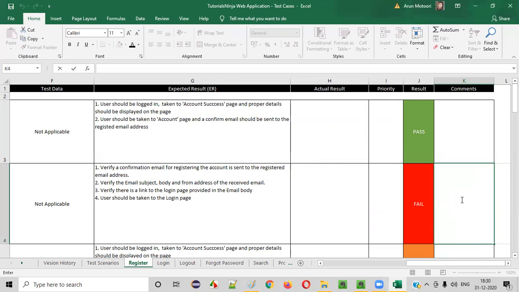Okay, if any particular test case fails, you need to report a defect. I'll show you all these things. This is not the real one. In this session I'm not going to show you how to execute the test case document and all those things; in the upcoming sessions I will show you. For now, I'm just explaining what the need is for this comments column here.